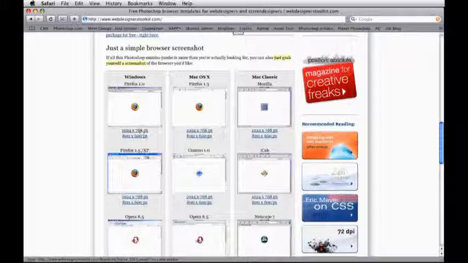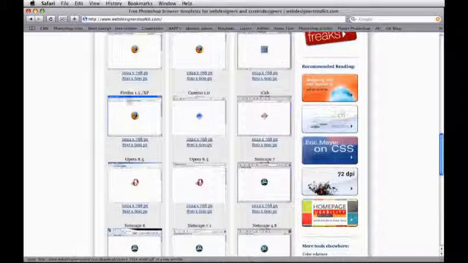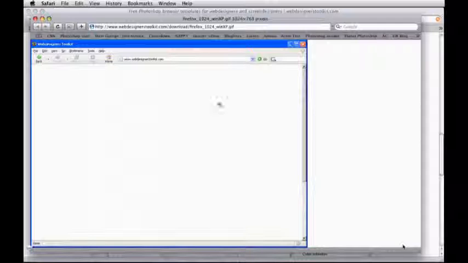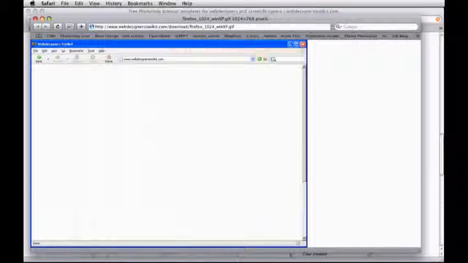I'll either right click and save it, or I'll just drag it onto the desktop. However you want to do it, it's entirely up to you. But you'll take that file, and go ahead and close this. I'll close this, and I will take that file and open it inside of Photoshop. Now, if I do an image size, you'll see 1024 by 768. That's the whole window. But how big is this space right here in the center?